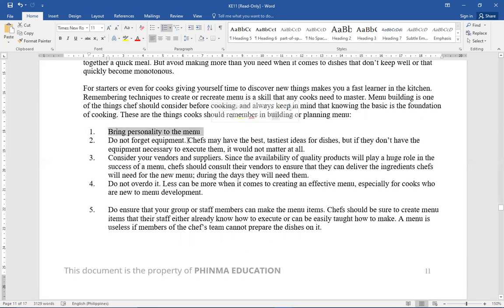Ayan, bring personality to the menu. Do not forget equipment. Ayan, ito yung sinasabi ko kanina. Chefs may have the best, tastiest ideas for dishes. Marami kang ideas. Lahat ng ideas nasa iyo na. But, if they don't have the equipment necessary to execute them, it would not matter at all. So, gustong-gusto mo yung idea ng dishes mo, but the problem is you don't have any equipment or tools na pwedeng magamit. So, it's very useless, kasi it's important na meron ka ring proper tools and equipment para ma-execute ito ng tama.